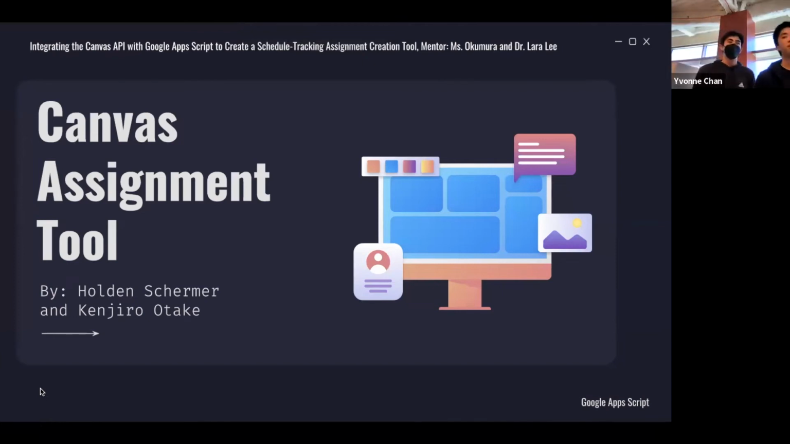Hi, I'm Kenji. And I'm Holden, and today we're going to be talking about integrating the Canvas API with Google Apps Scripts to create a schedule tracking assignment creation tool.